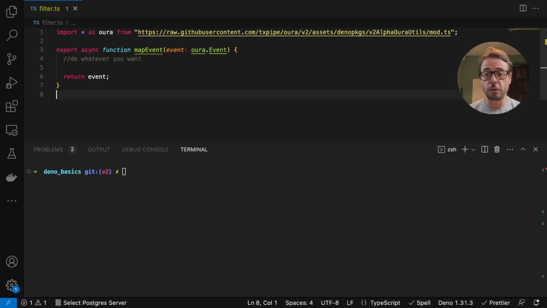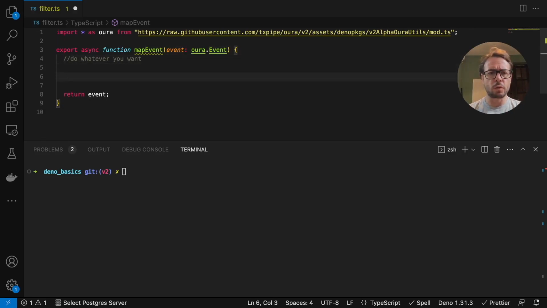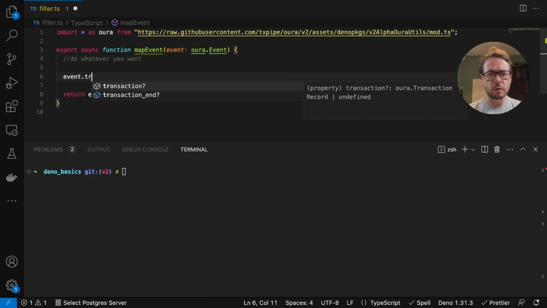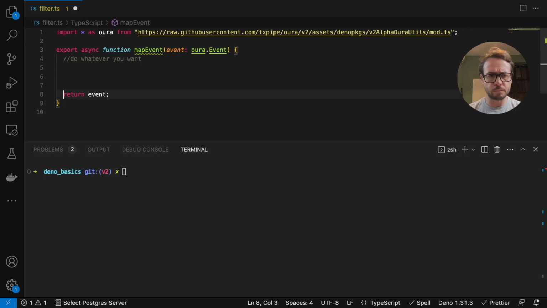This is what a version 2 filter looks like. It's just a normal TypeScript file, and the only requirement is that you export a function called mapEvent. This function has a single parameter, which is the event payload. In the body of the function, you can do whatever you want with that payload. For example, here are the properties of a transaction event, and whatever you return at the end of the function is what will get sent to the next stage of the pipeline.